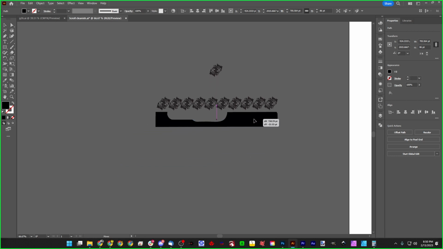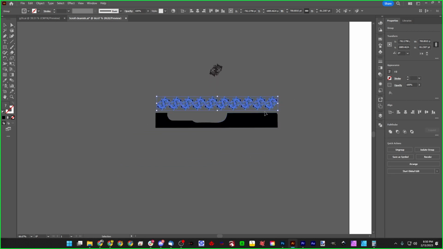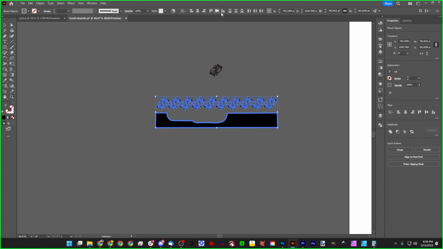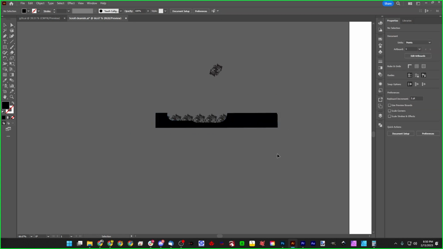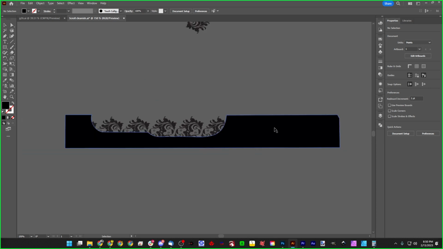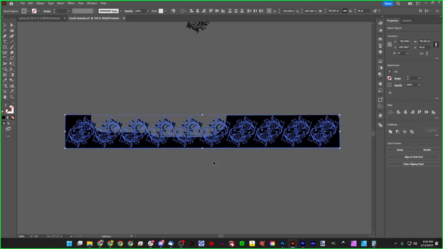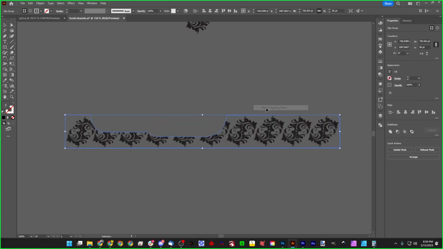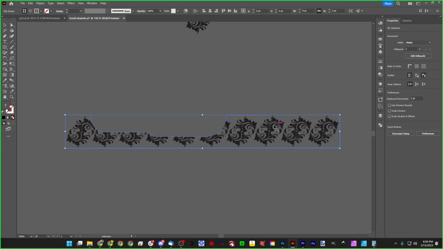Bring it down here like this. We're gonna center these up, one and two, just like that. We're gonna make sure that the outline we want is in the front. And we're gonna select both and make a clipping mask, just like that, so that we get the piece.